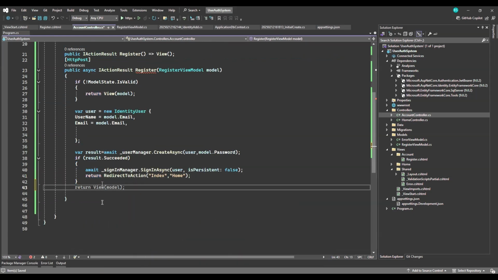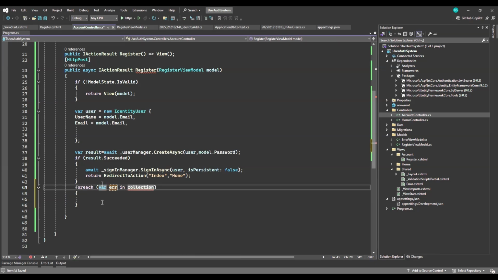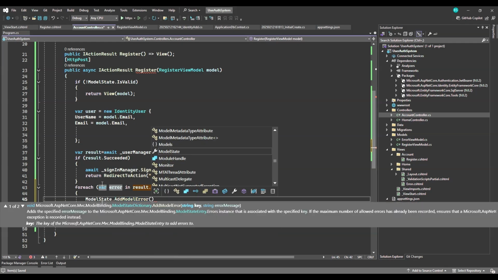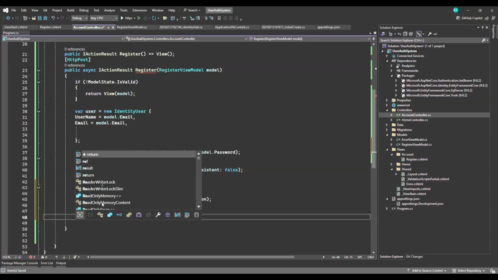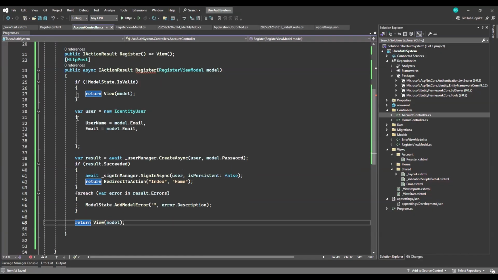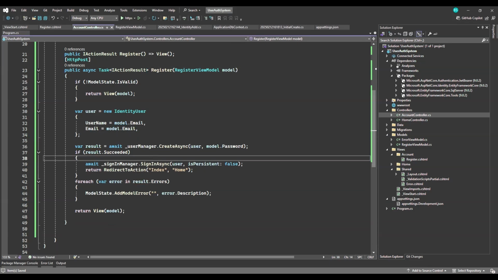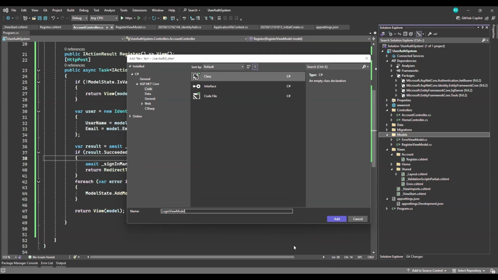If there's an error, like an email already in use or a weak password, we loop through the errors and display them on the form. And that's it. Our users can now register and get signed in immediately after.